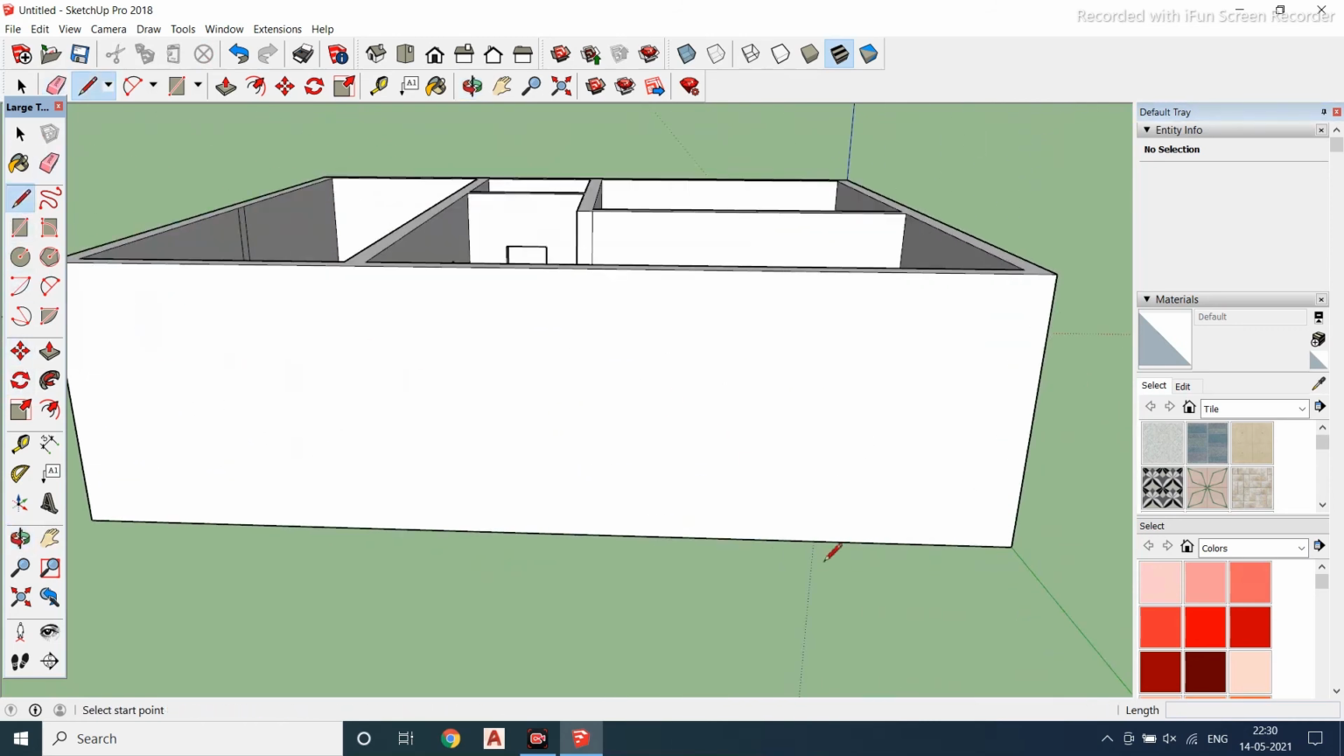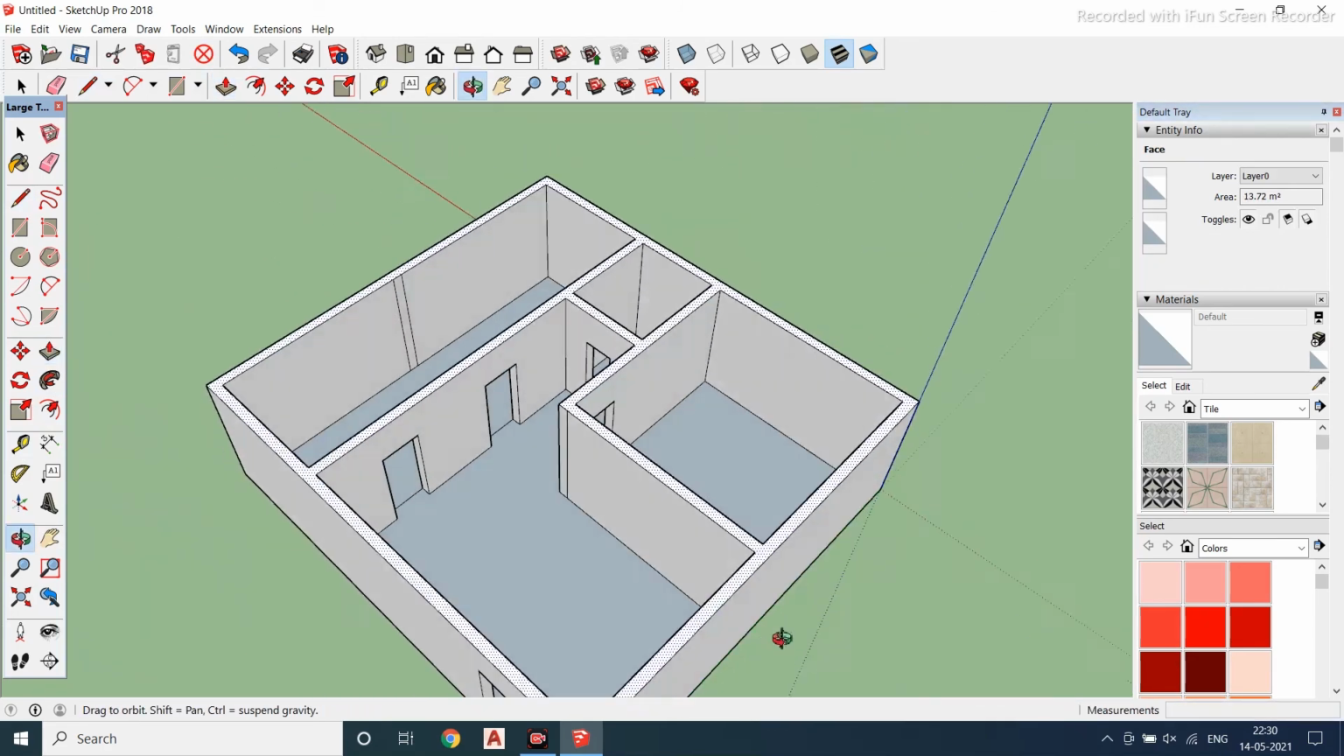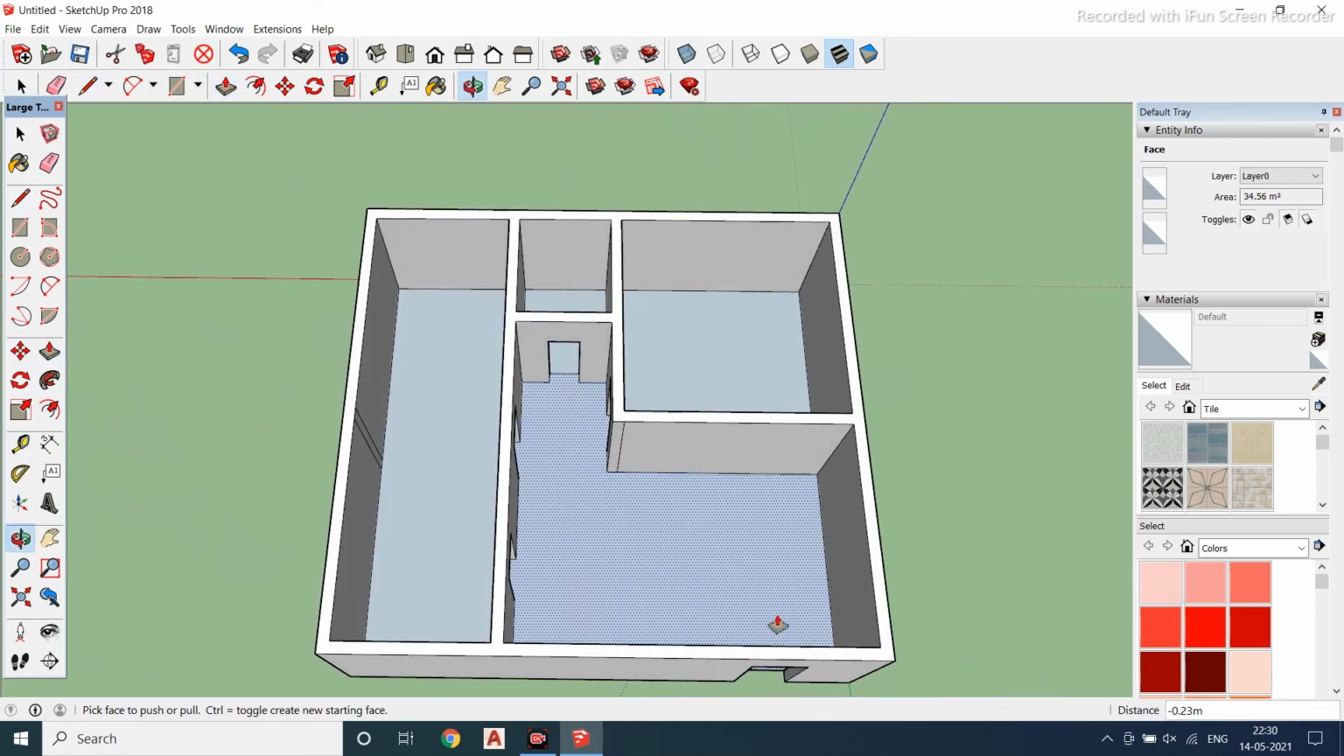Now again, over here it is 2.1. How much will I be giving? 1.05, standard door width. Okay, then using the push tool. So my floor plan is done. This is my kitchen, this is my dining, this is the toilet, and this is my bedroom. These are the things we will be learning in SketchUp.